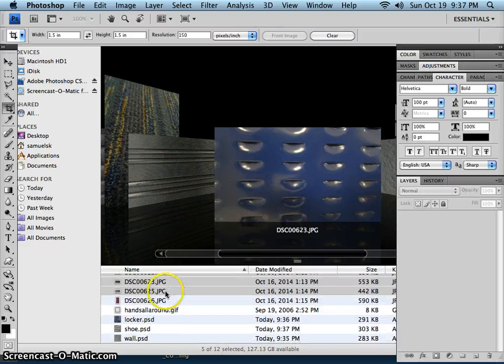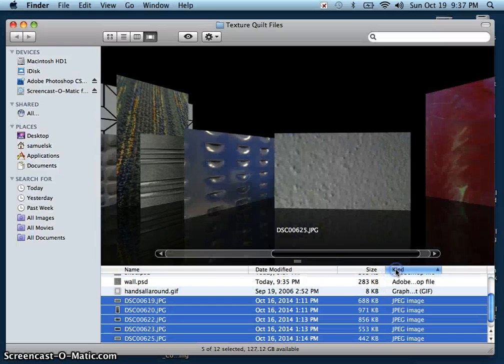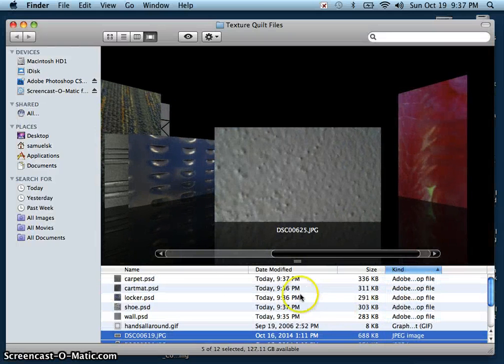And now we can actually see that they are all here and saved. If I organize it by kind, then all of my Photoshop files show up here first. So that was pretty easy, that step for cropping your textures. 5 images, crop them into a 1.5 by 1.5 inch square and save them as a Photoshop file for use in the next few parts of this assignment.